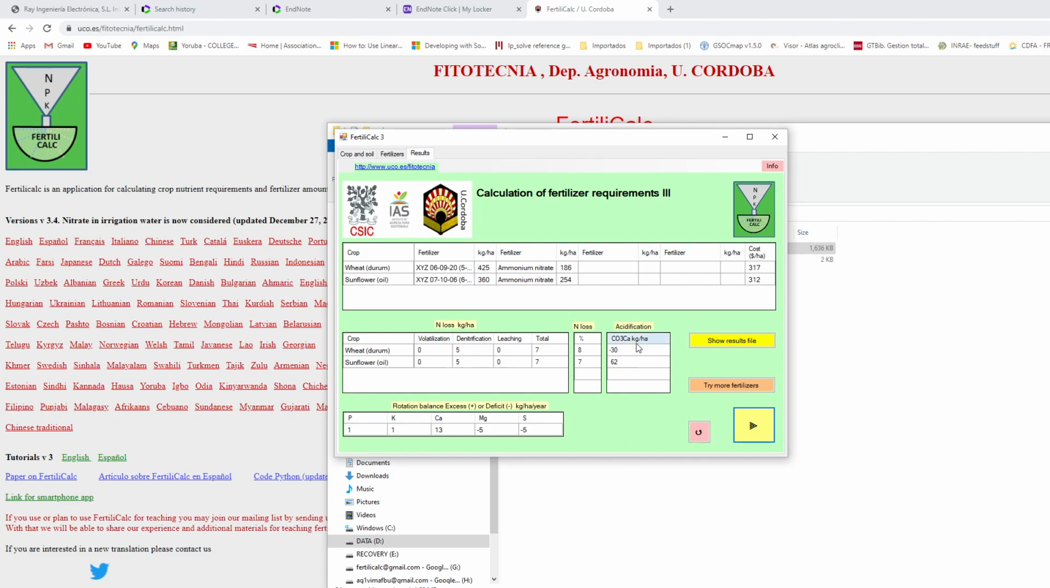Now we would have acidification only for sunflower and increasing pH for wheat. Look, the balance is almost zero, which means that the choice of these complex fertilizers has been correct.